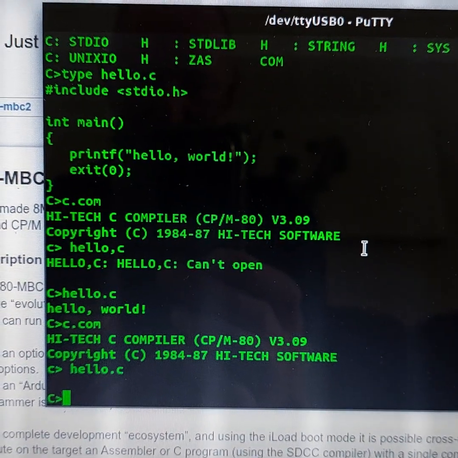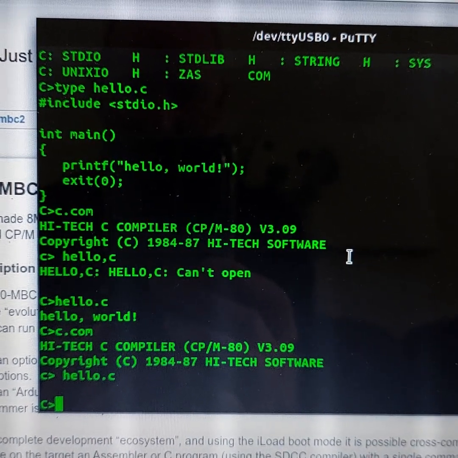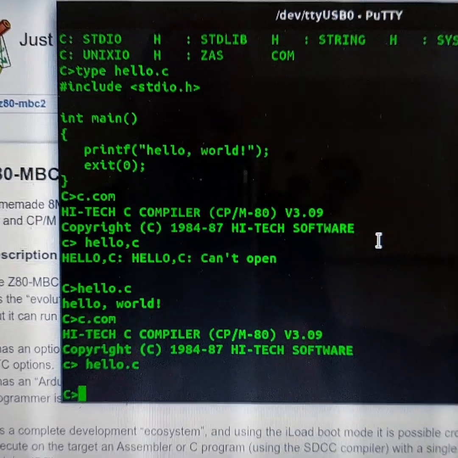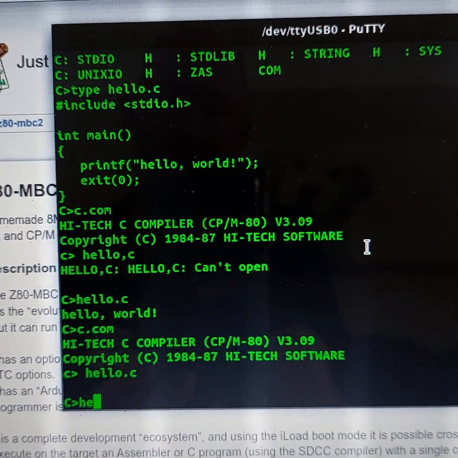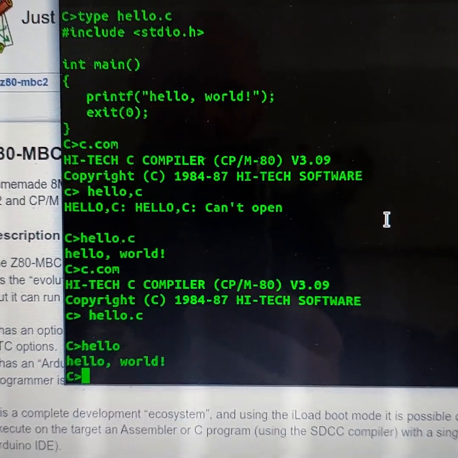Okay, so I paused the recording there. It did take at least 2 minutes. But it's compiled it, and it dropped out there to the command prompt again. So if we just type hello, there you go, it prints hello world.